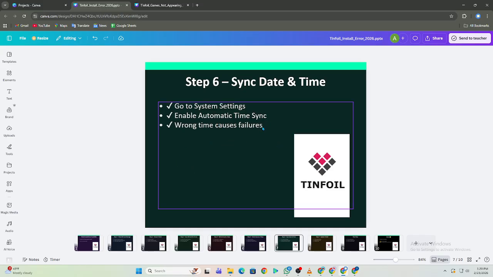If you're running an outdated version of Tinfoil, installs may fail completely. Download the newest version, replace the files on your SD card, then relaunch the app.